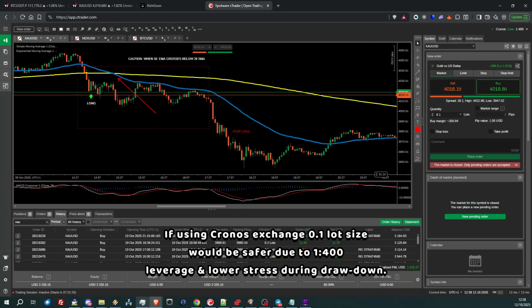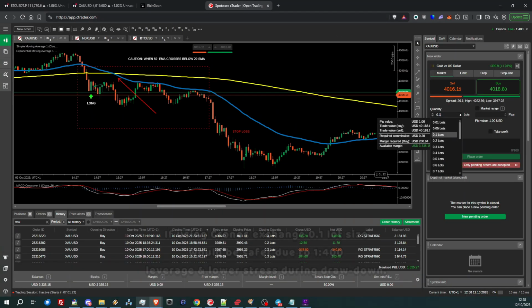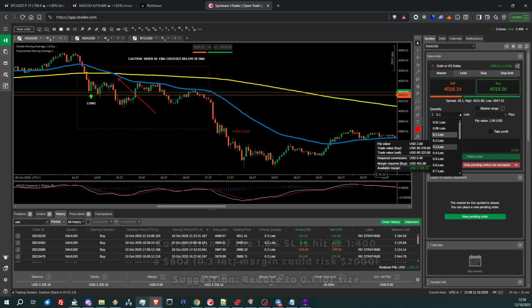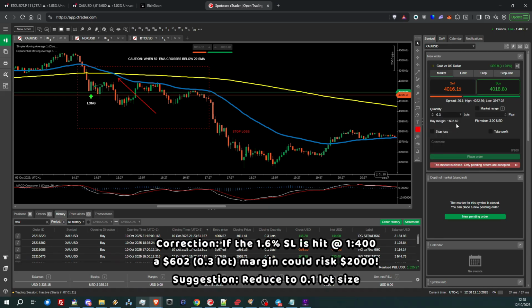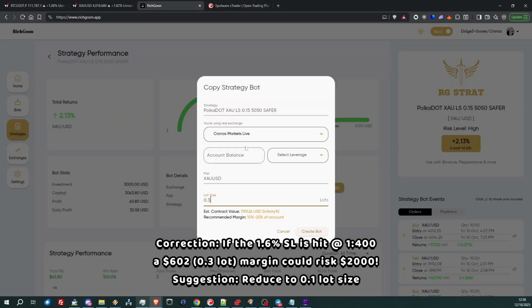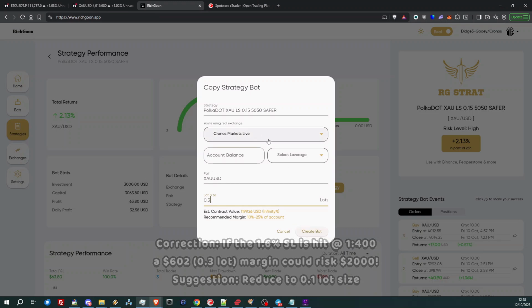If you wanted to know what that actually represents in terms of your account, you'd go to the account. You can look here under quantity, and this gives you an idea of what the actual dollar value margin is. And if you wanted to increase it to 0.3, the risk is 602 there. So you go back to the strategy, put in your value, and then create bot. I won't do it because I've already added this earlier on.